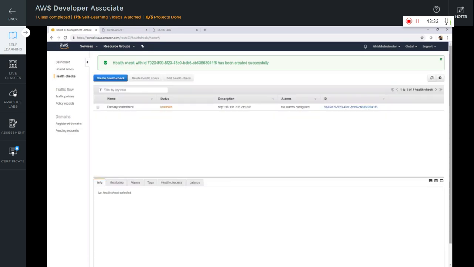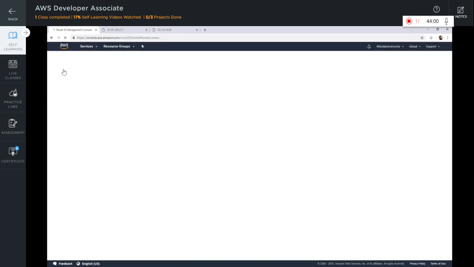Now note that the initial status of that health check is going to be unknown because it takes some time for the health check to monitor the health of the EC2 instance. If you refresh after say 2 to 3 minutes, the status should be healthy. Okay, so our instance is now healthy and the health check is reporting that instance as healthy. Let's go to hosted zones.